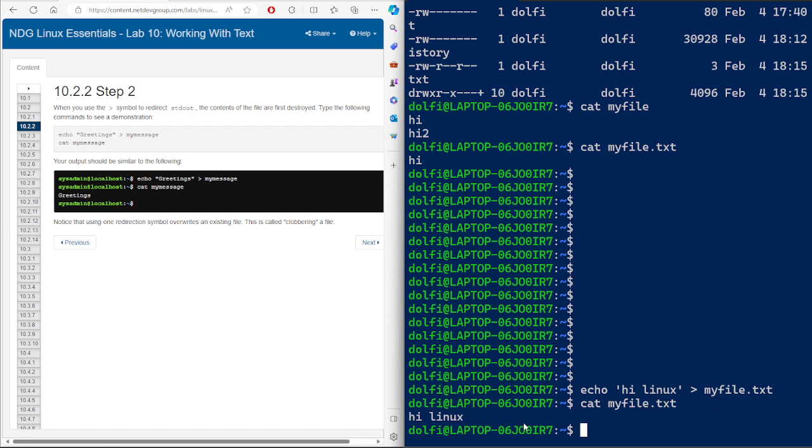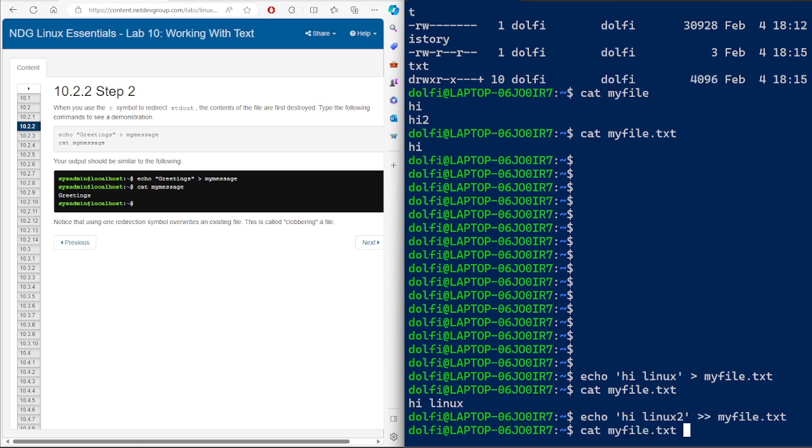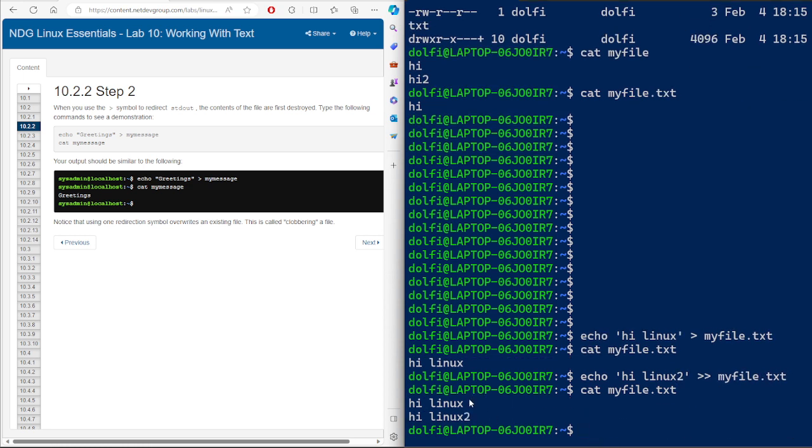All right, what if I would like to append into the file? In this case, I have to use the greater sign 2 times. So this will now be appended into the file. As you can see now, I have the first line, and then the second content appended into the second line of the file.